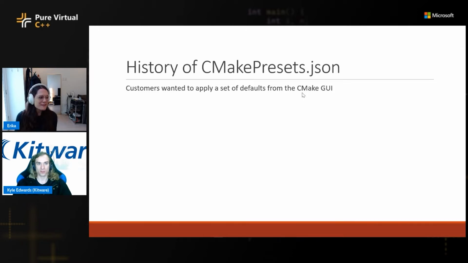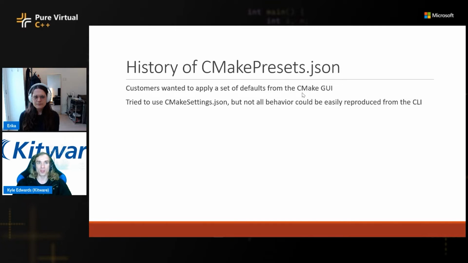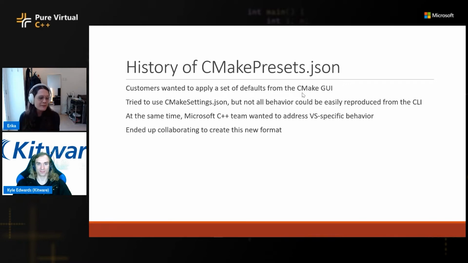And how did we end up with CMake presets? This started off when the Minecraft team at Mojang asked us to create a system for doing this kind of common setting things from the CMake GUI. So we started off by attempting to replicate CMakeSettings.json from Visual Studio and from VS Code. But we ran into some issues with it. There were a lot of settings in that were specific to Visual Studio, and there were some things about the overall structure of the file that could be improved. At the same time, our team at Microsoft was aware of some of these limitations of CMakeSettings, and we were looking to address them as well. So when we learned about Kitware's efforts, we were able to share our goals and ended up collaborating together to come up with this new file format.